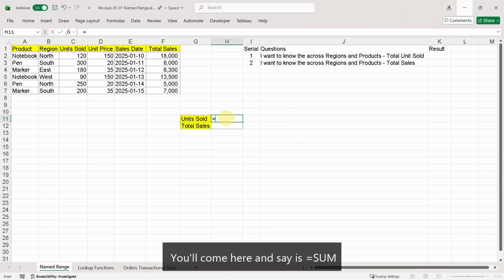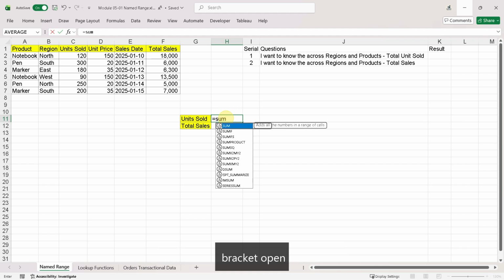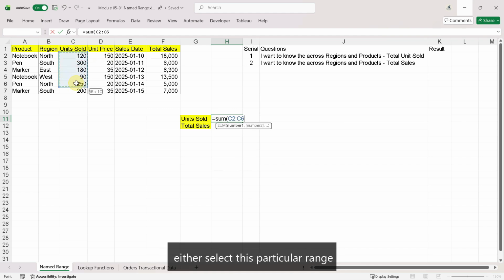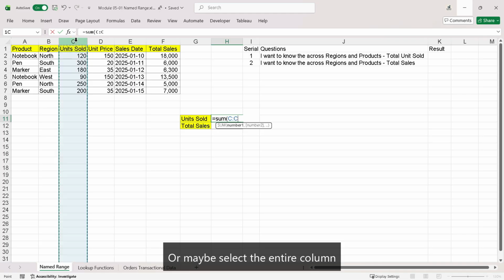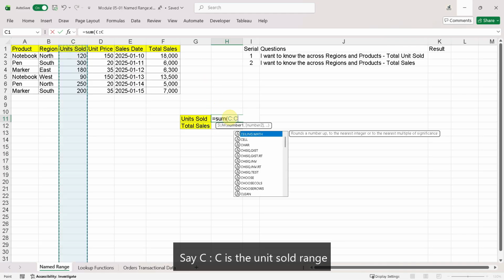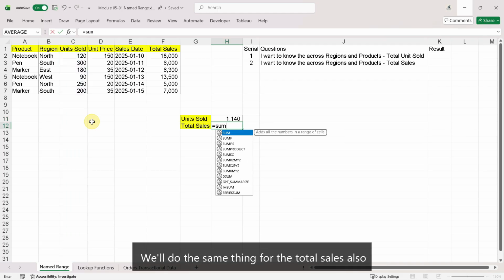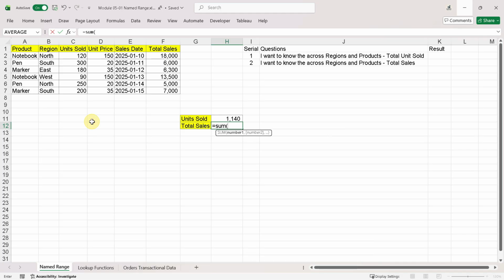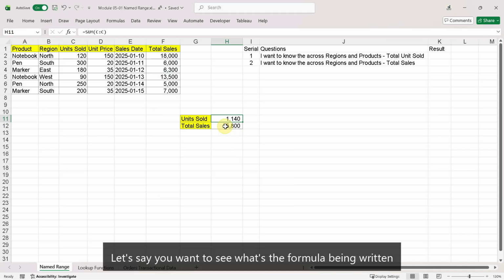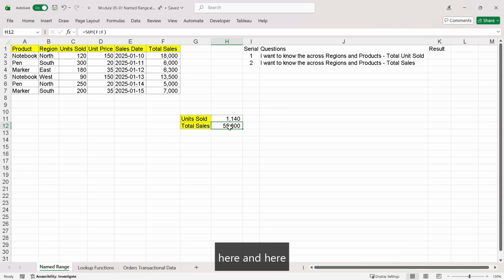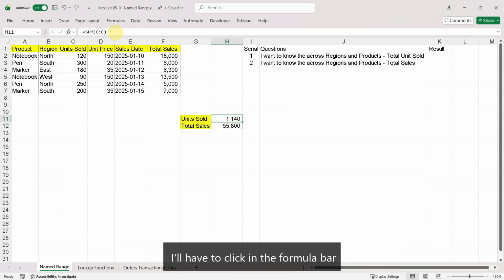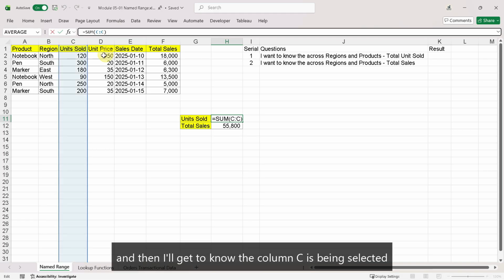You'll come here and say equals SUM, bracket open, and either select this particular range or maybe select the entire column. Say C:C is the units sold range. I'll say bracket close and press enter. We'll do the same thing for the total sales also. Let's say you want to see what formula is being written here and here. I'll have to click in the formula bar and then I'll get to know that column C is being selected.